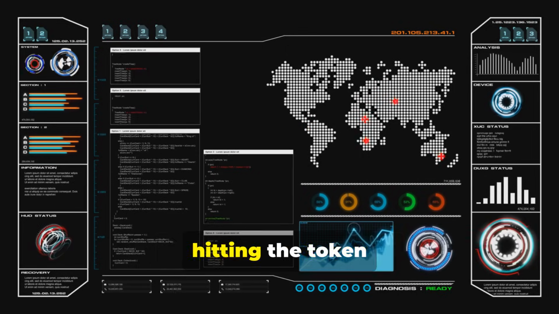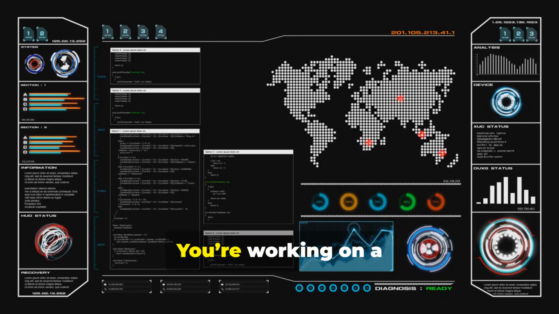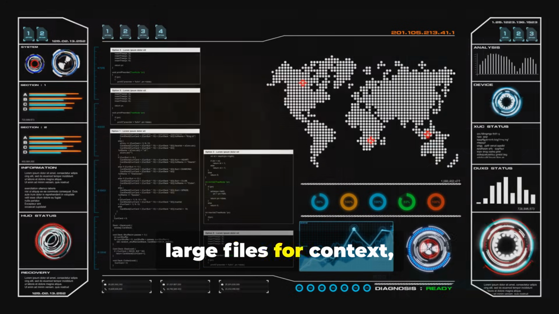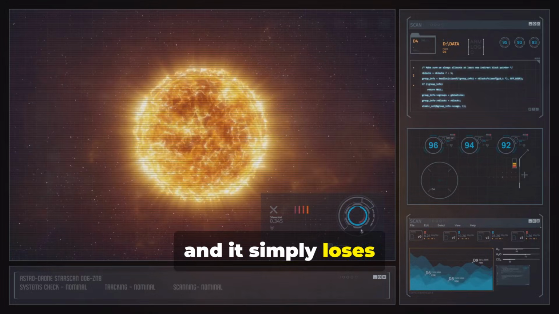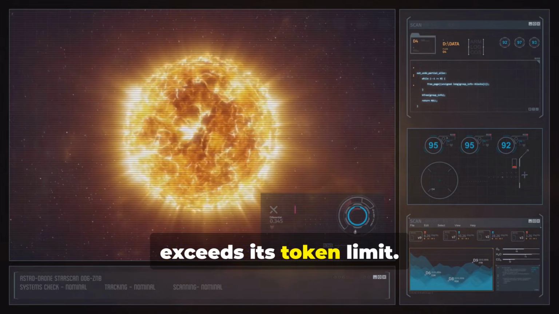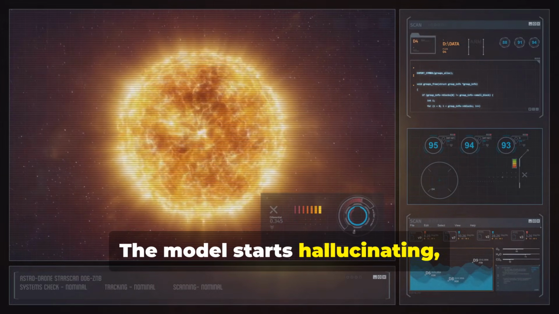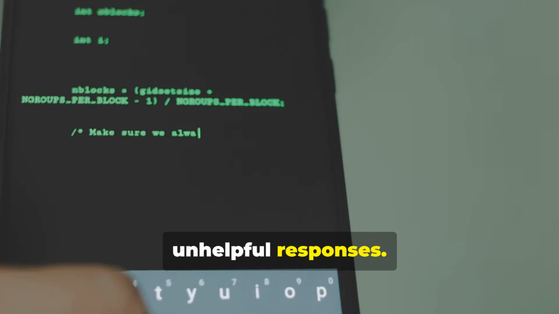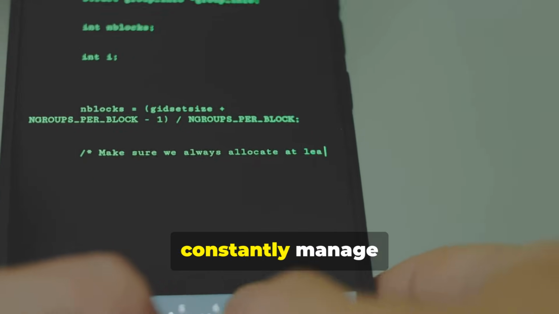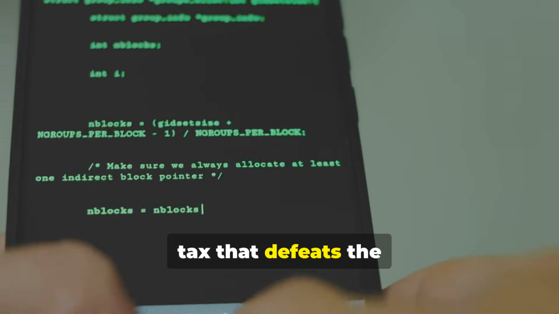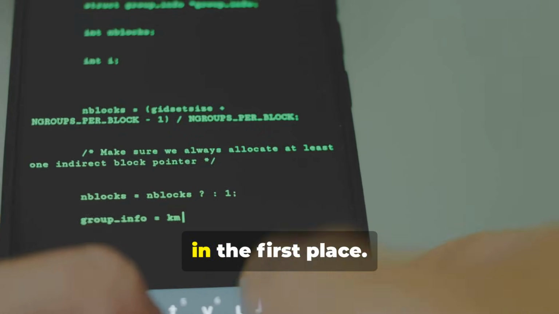Even more common is hitting the token wall mid-flow. You're working on a complex refactor, feeding it multiple large files for context, and it simply loses the plot because the input or the conversation history exceeds its token limit. The model starts hallucinating, forgetting earlier instructions or giving generic, unhelpful responses. It forces you to constantly manage and prune the context you're providing, which is a mental tax that defeats the purpose of having a powerful assistant in the first place.